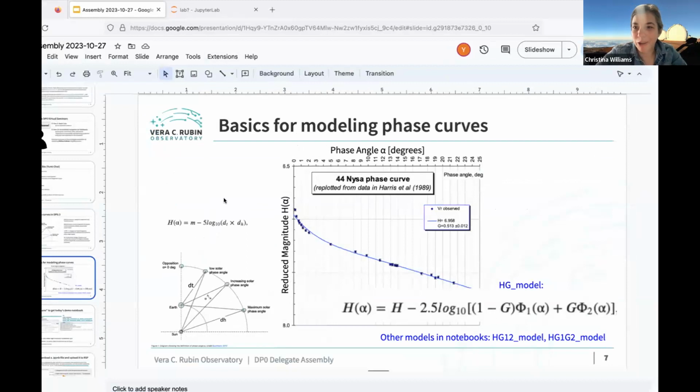So just a quick overview of what these phase curves look like when you actually calculate them and measure them and try to model them. What we end up plotting here is the reduced magnitude, so that's the magnitude as a function of the phase angle, the angle between the Earth, the asteroid, and the Sun. You can see how the magnitude changes as a function of this angle.